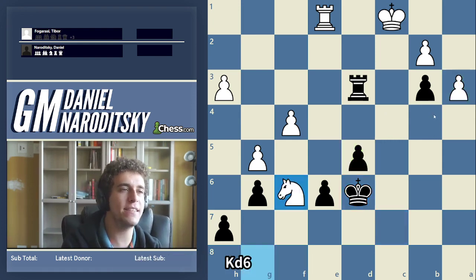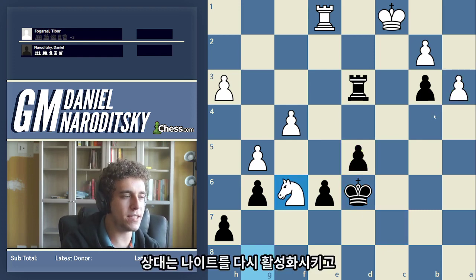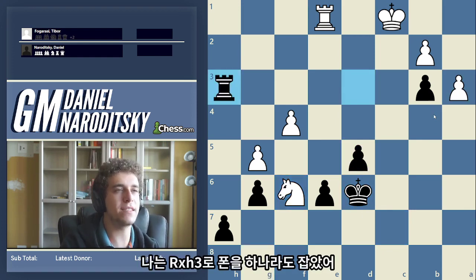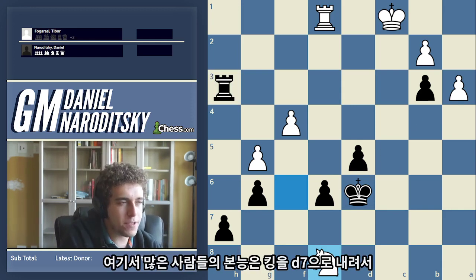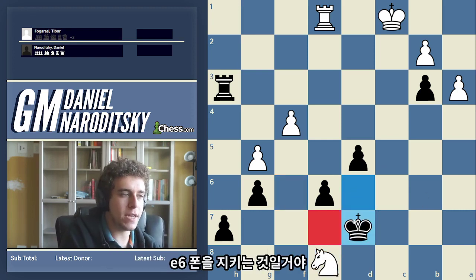Watch what happens. King d6. Okay, he brings his knight back out of the dead. I played rook takes h3, at least taking a single pawn. After knight e8 check came the important crossroads. I think a lot of people's instinct here would be to drop back to d7 in order not to give up the e6 pawn.